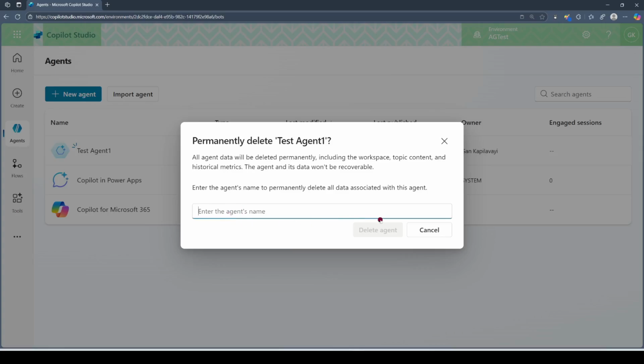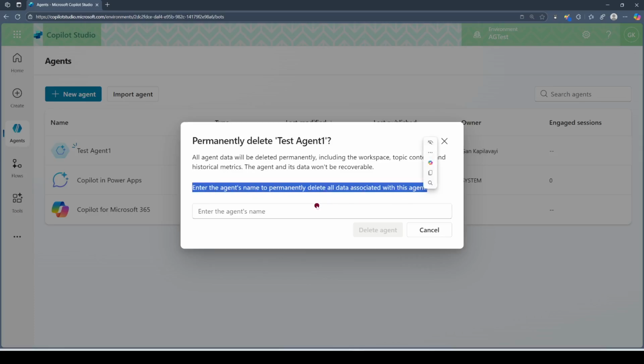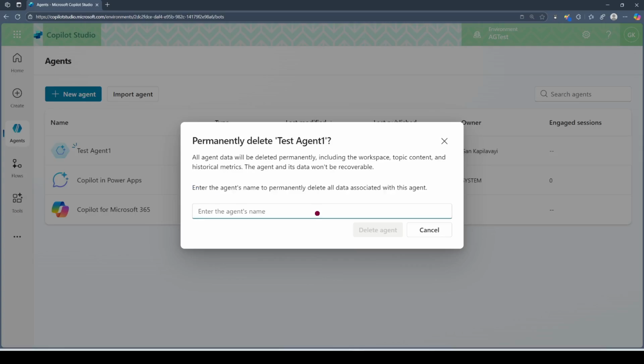So the delete agent option is not activated. It says enter the agent's name to permanently delete all data associated with this agent. This is to make sure you are 100% sure to delete it. So I type agent 1. See here, it is still not activated because this is case sensitive. Here it is a small g, and here it is a capital G. If you type a small g, then you can see the delete agent button.